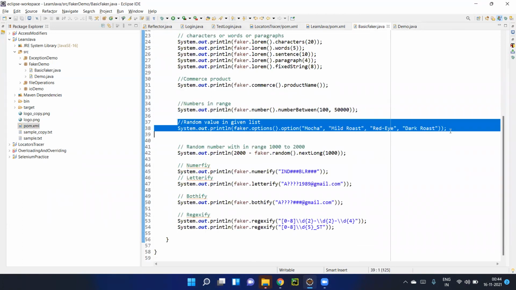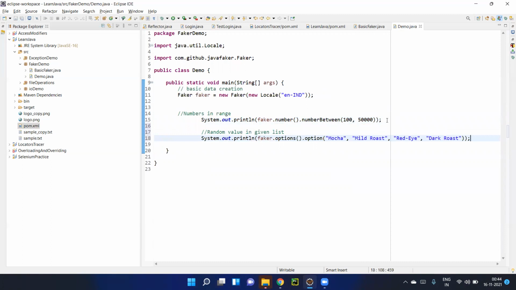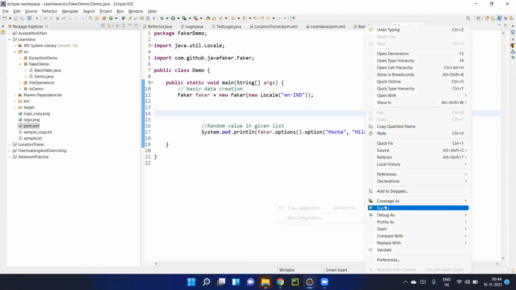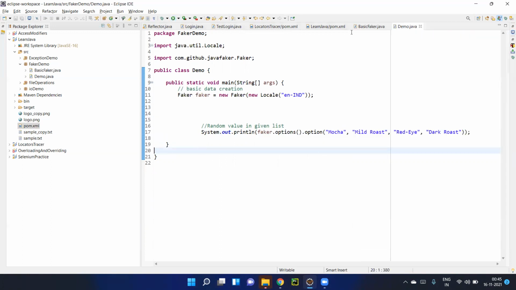And the next one is a very frequent one. There is a drop down whose values you need to select every time, and you need to get a random value for that. At that time you can use faker.options.option. You will give the entire list of options here. For example, here you can see mocha, mild roast, red eye, dark roast. Whenever I run this program, it will generate a random value from the given list. Again, execute, and you can see there is a random value from the given list.